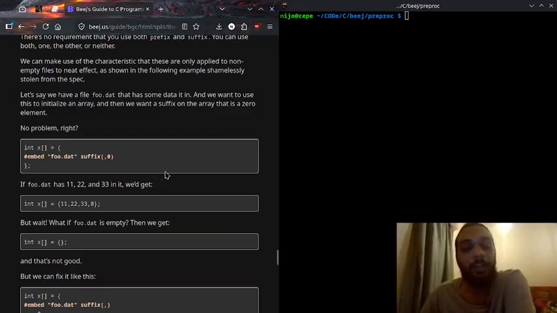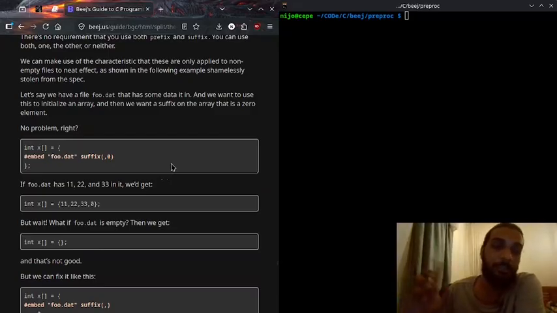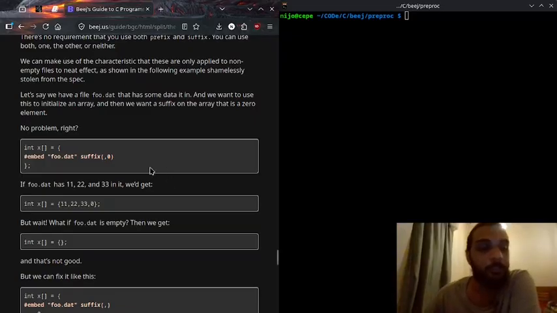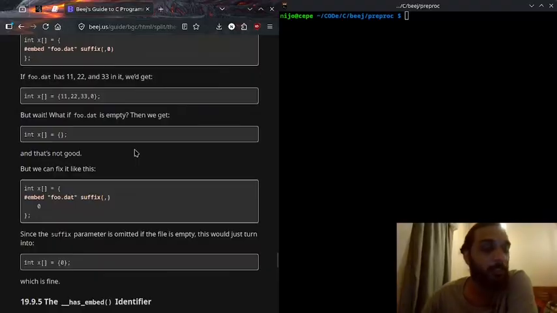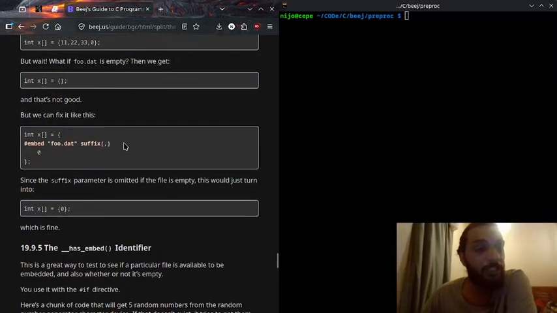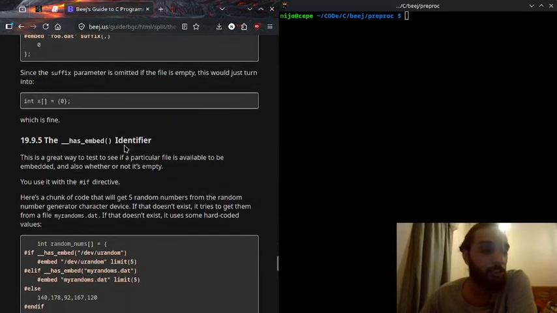So let's say we have a file foo.dat that has some data in it, and we want to use this to initialize an array, and then we want a suffix on the array that is a 0 element. No problem, right? Suffix 0. If foo.dat has 1, 11, 22 and 33 in it, we get that. But wait, what if foo.dat is empty? Then we get just a lone 0, that's not good, but we can fix it like this. Since the suffix parameter is omitted if the file is empty, this would just return nothing, which is fine.